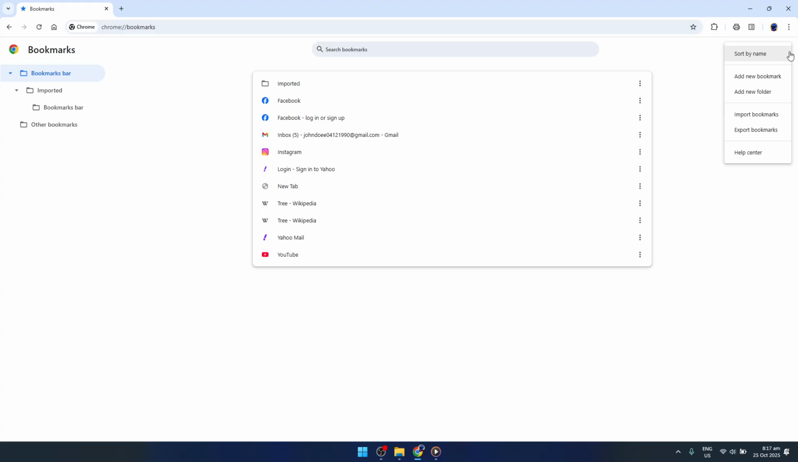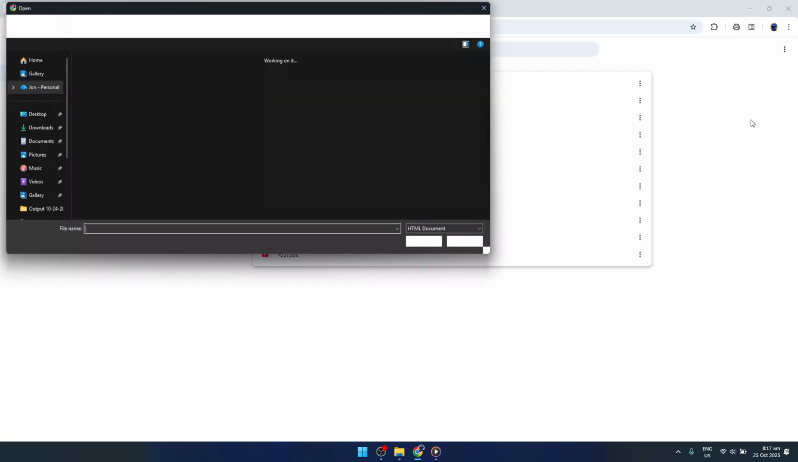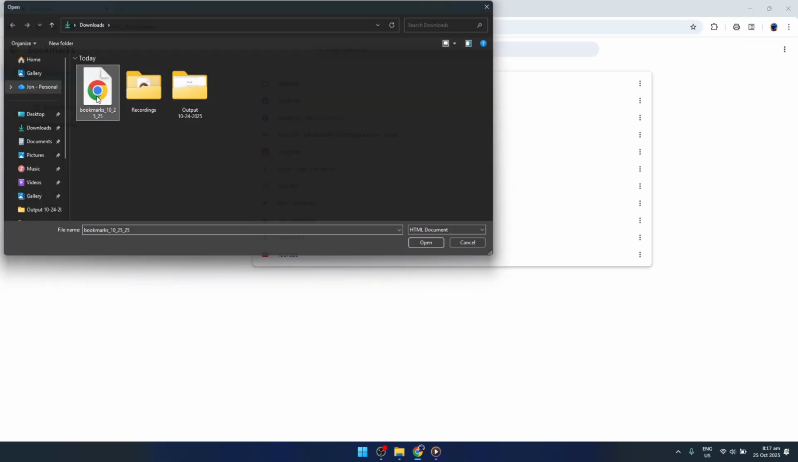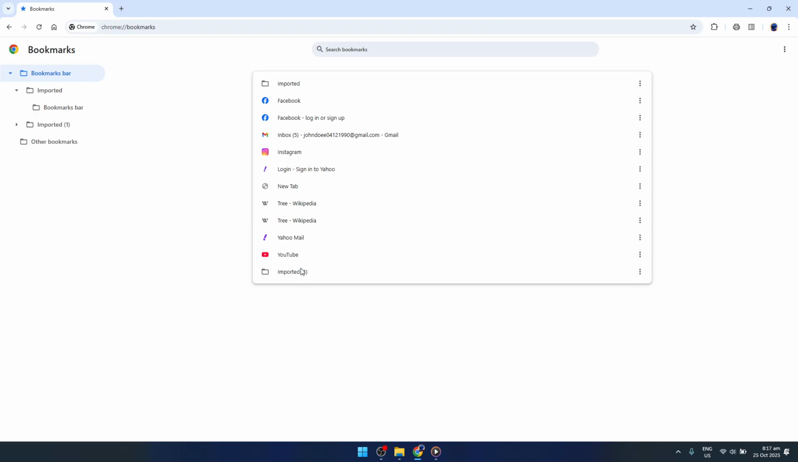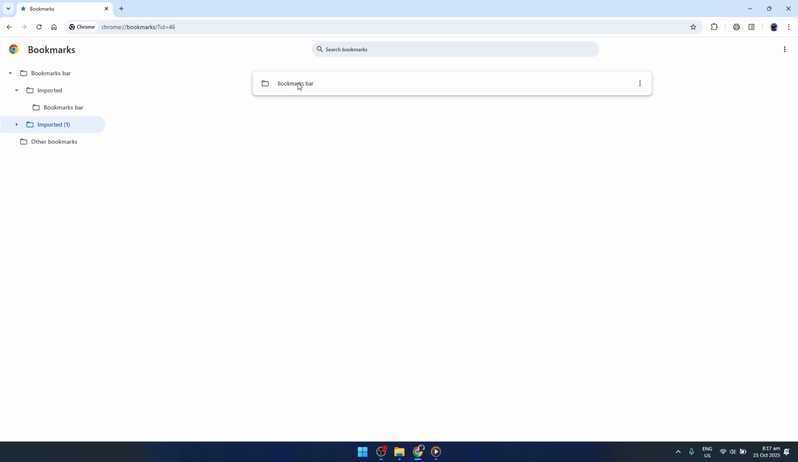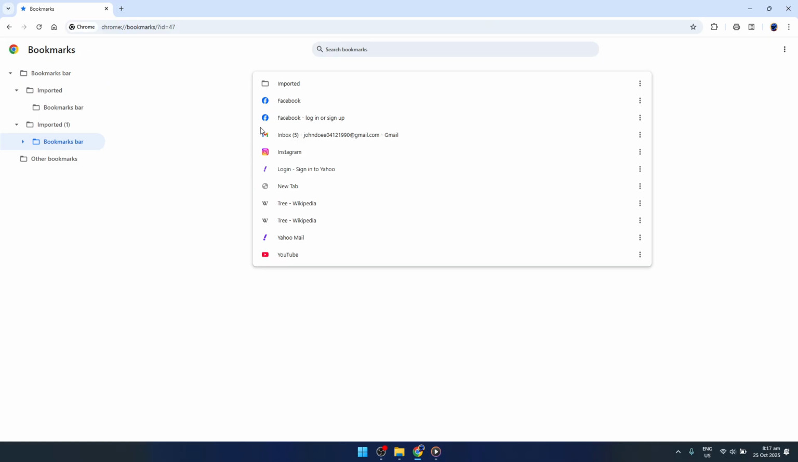Click that option, and it will prompt you to choose the HTML file that contains your bookmarks. Simply select this file, and Google Chrome will proceed to restore all those valuable links you thought you'd lost. It's always a good idea to periodically export your bookmarks, just to have that extra layer of security. It might save you some time and distress down the road.